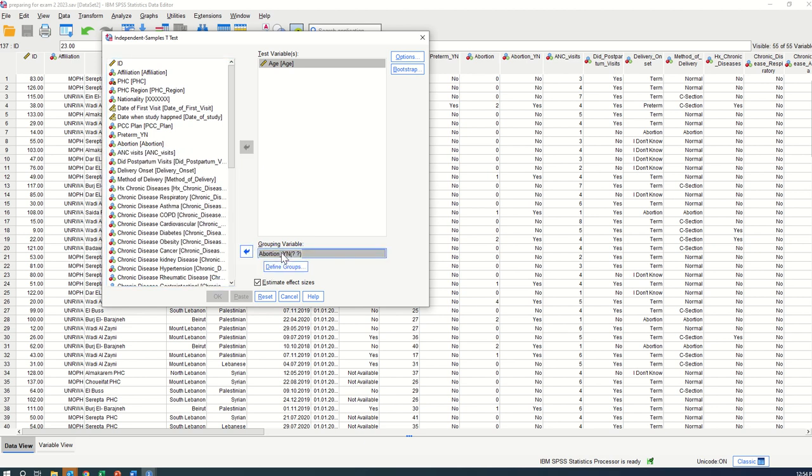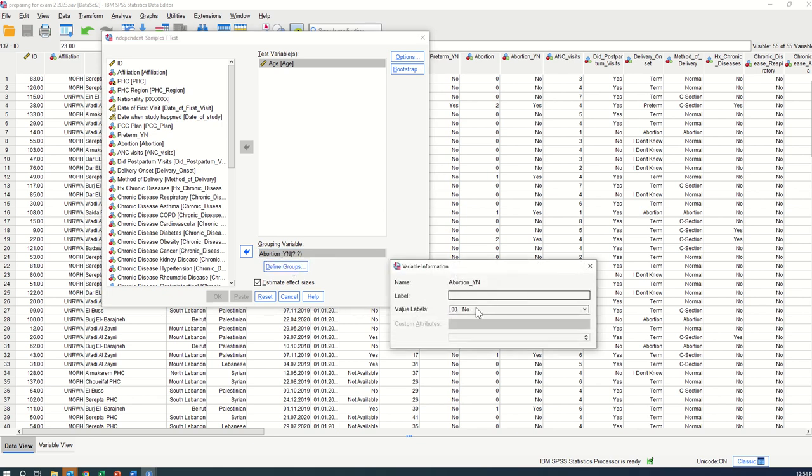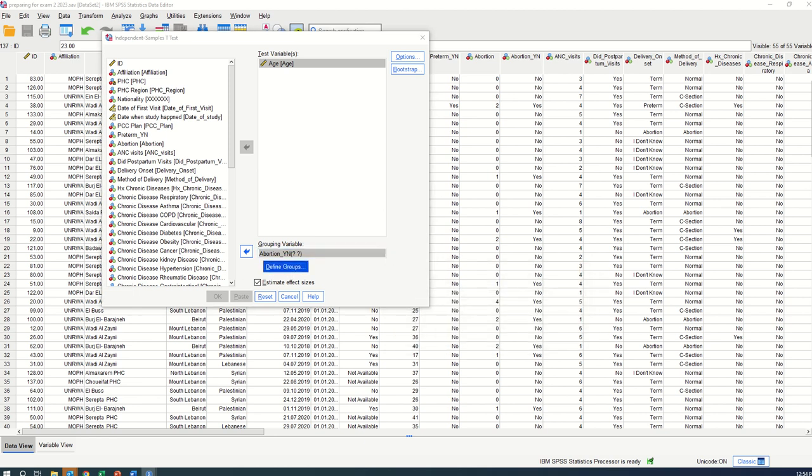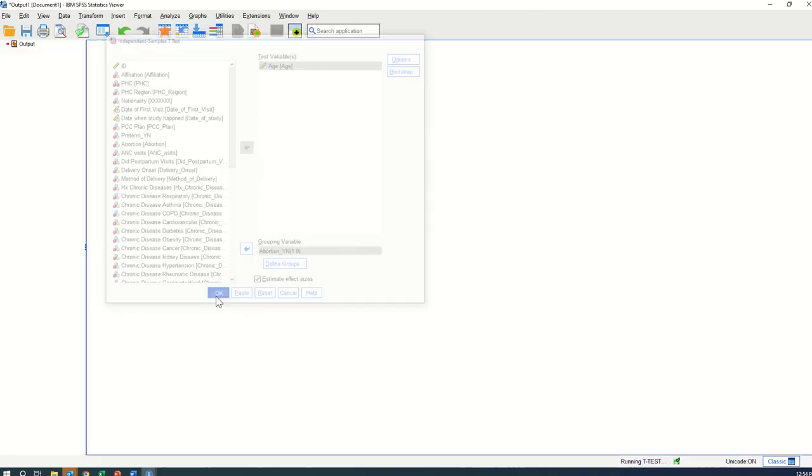Usually you want to define your groups. You right click, you go to variable information, and then you can see what are the different codes used for abortion, 0 and 1. So you define your groups. This is going to pop out. You just have to specify that the groups are 0 and 1. Click continue. And I think for the independent t-test, that's it. You just go ahead and click OK.